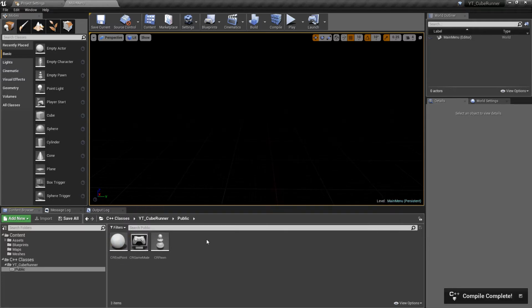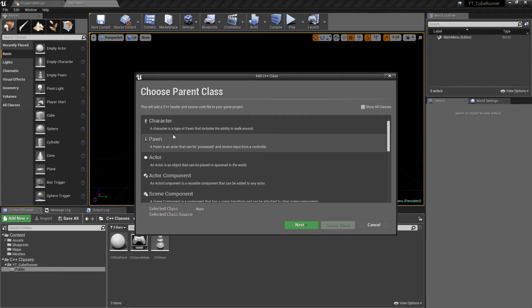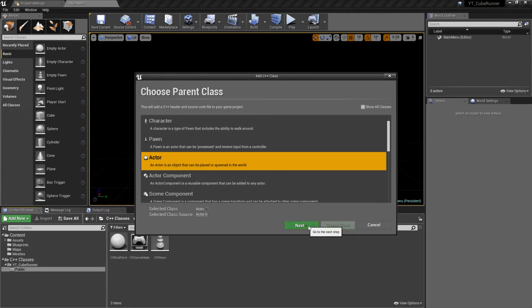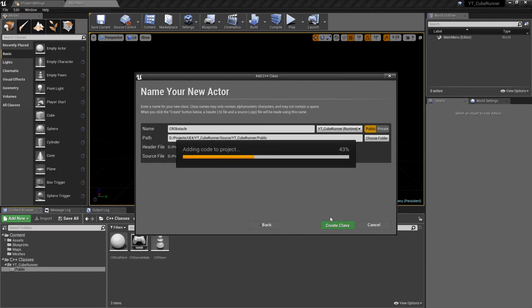Okay, with that one done, we just need the final class. We're going to go to add C++ class again, go back down to the actor type, hit next, and we'll call this one CR obstacle. Again, just double check this is going into the public folder. We've got the setup correct, and then we'll hit create, and this will be our final class that we need.